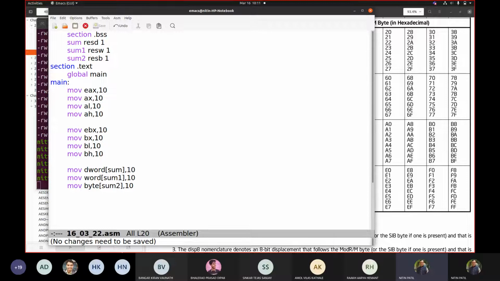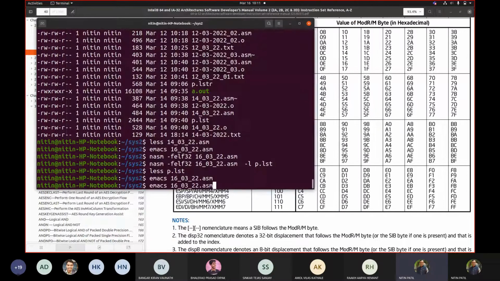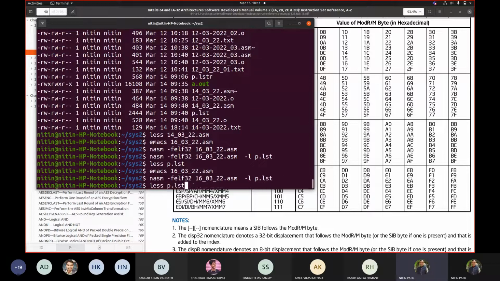You will see here that I have declared three variables of different sizes. The first one seems to be an integer, because it takes 4 bytes. The second is a variable requiring 2 bytes, and the third can be thought of as a character or a byte. Fine. So if I translate this, let us see the code.